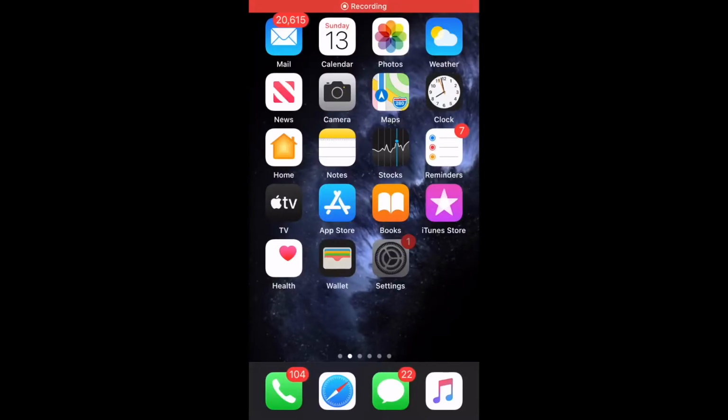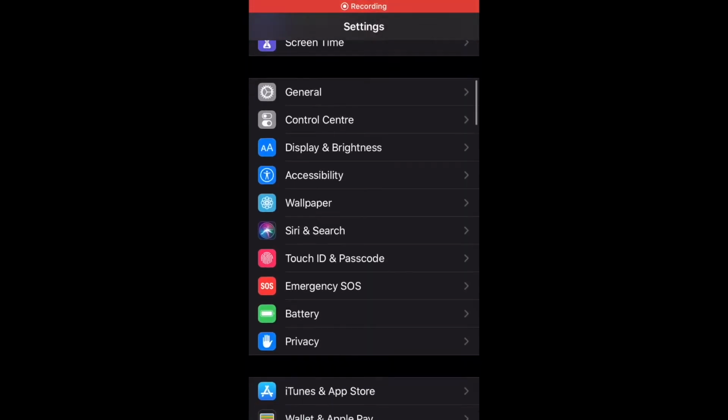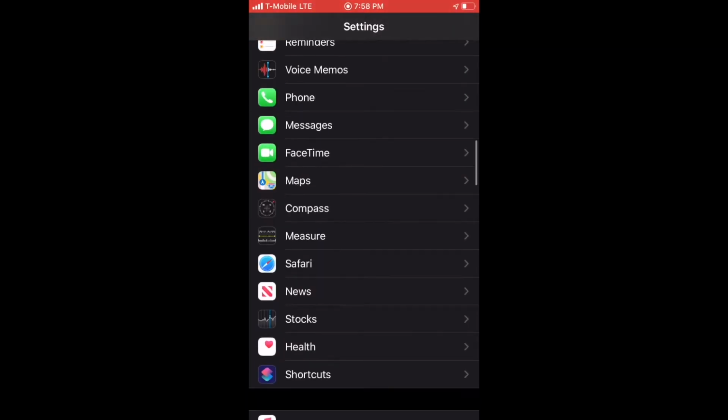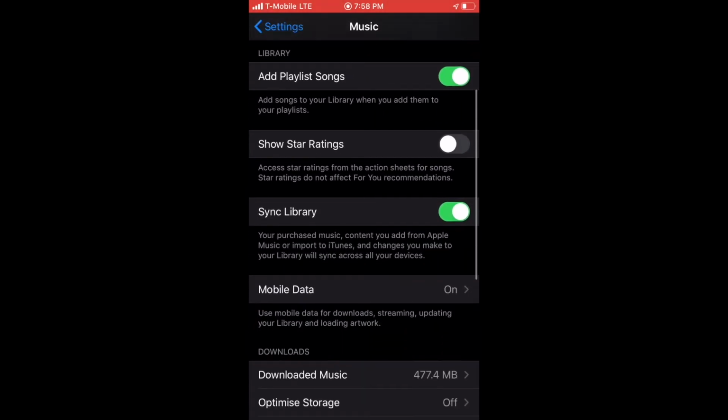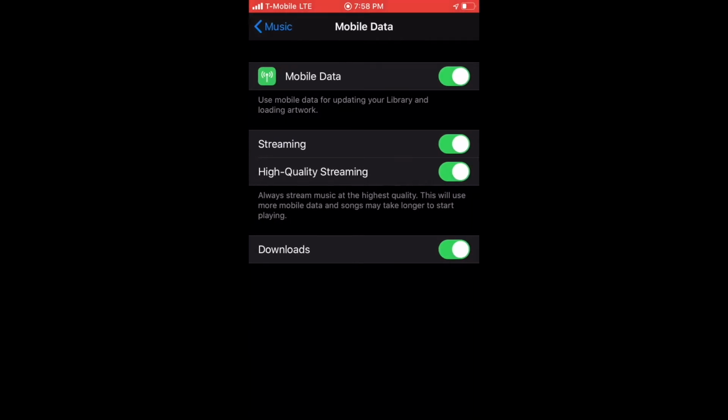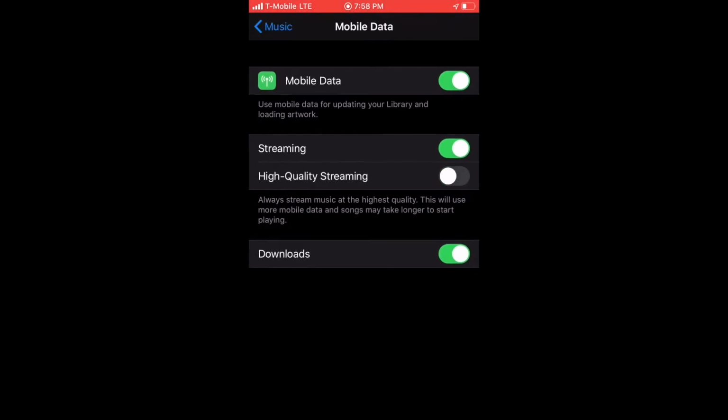Number 4, open Settings, scroll down to Music, and tap it. And now we're going to go over to mobile data. We're going to turn off high quality streaming.